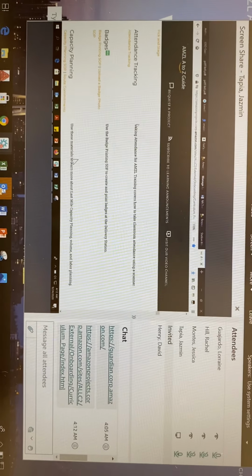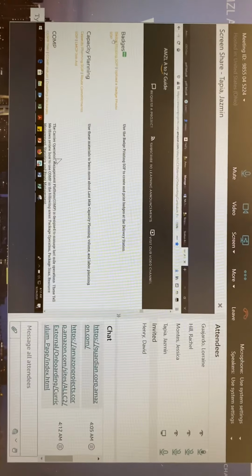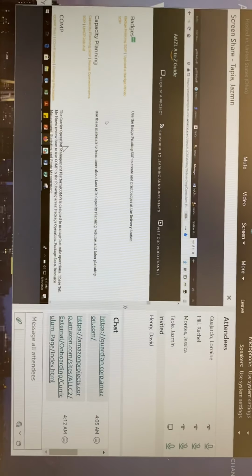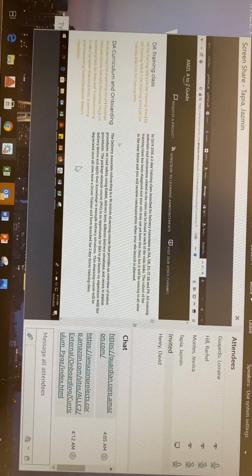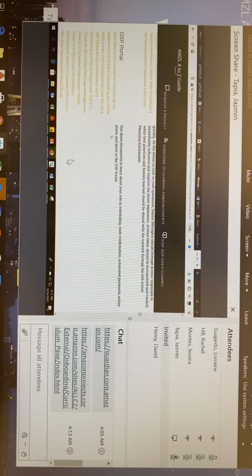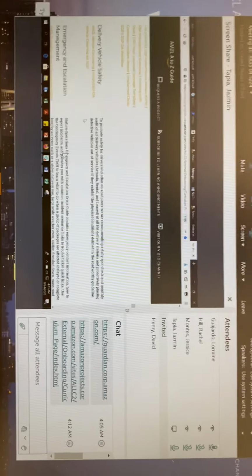There's also a badge printing SOP here if your ambassadors want to look at it. Absolutely, I will take advantage of that as well. And your driver trainers can also use this too.